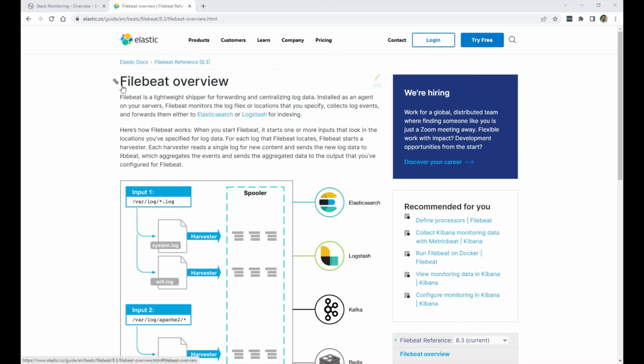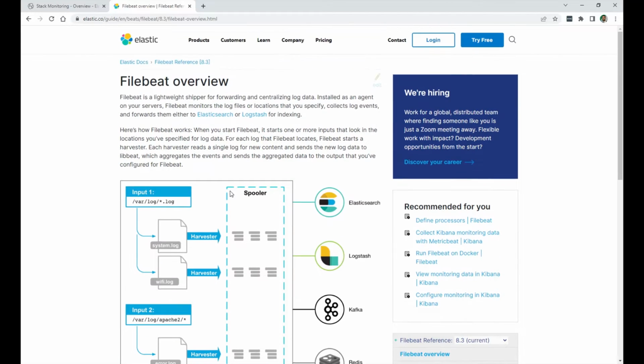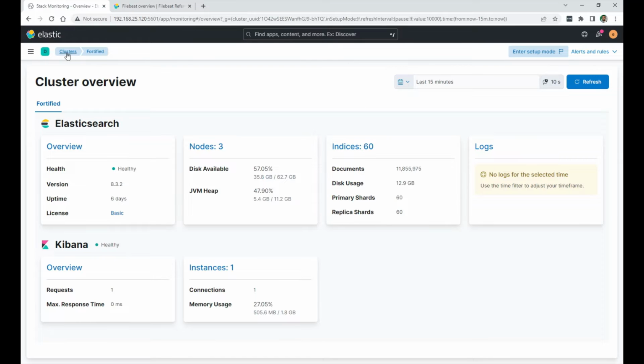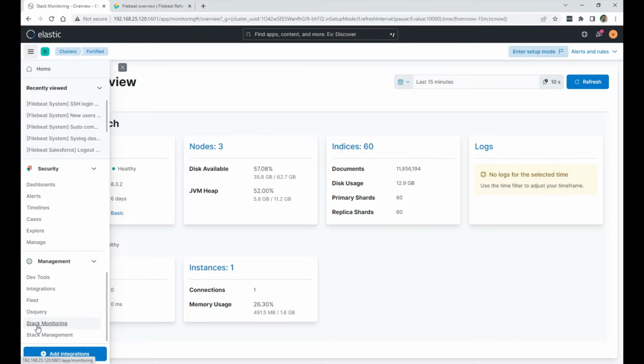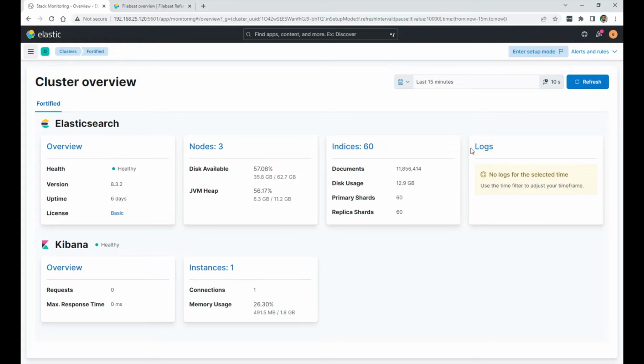So if you look at the documentation, Filebeat is a lightweight shipper for forwarding and centralizing log data. So it is a little software that you install on a server, and then it looks at the log files and then sends them to Elasticsearch so you can monitor them and see them in Kibana, especially in here under the Stack Monitoring UI and under here. So see, right now there's no logs shown.